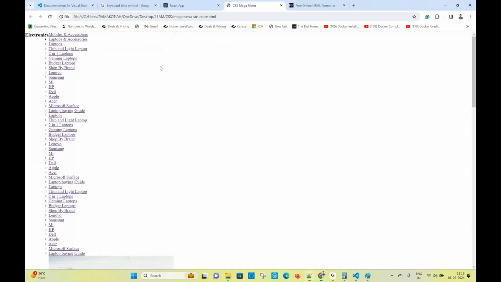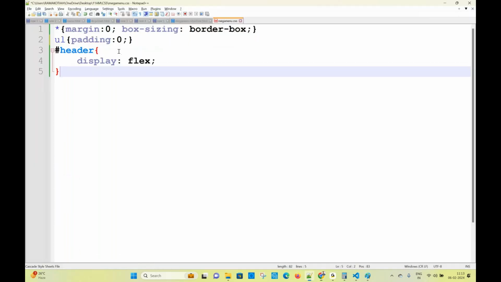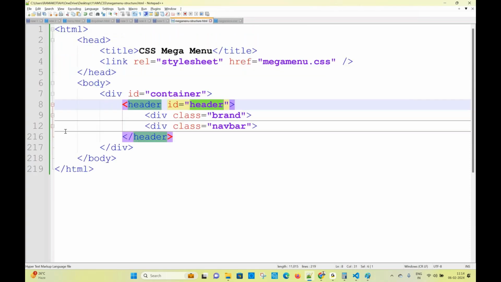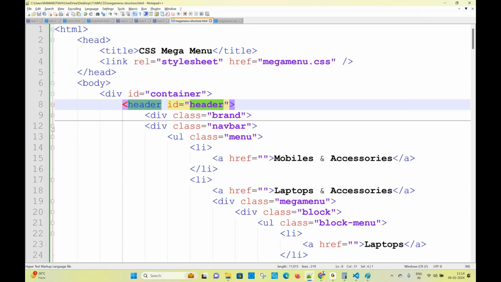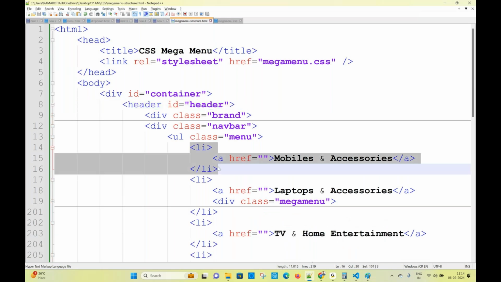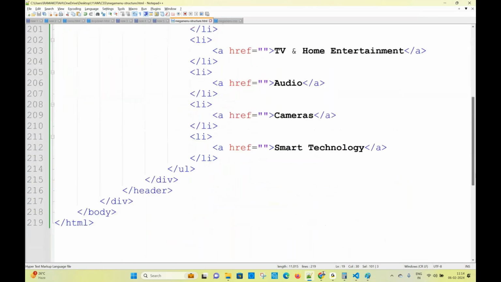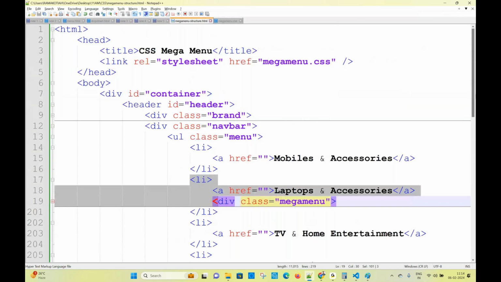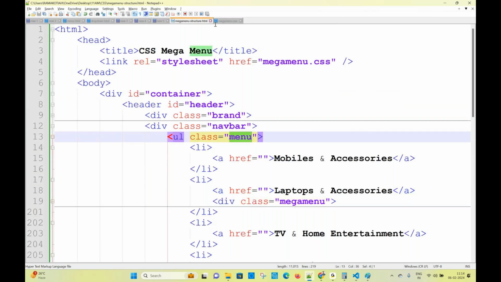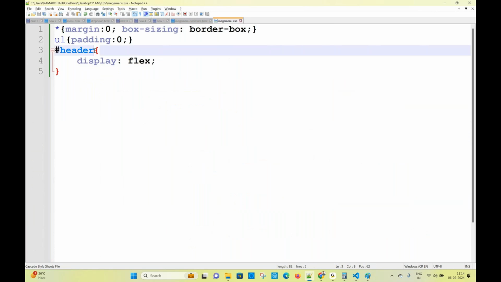So this is done. Now the menu items should be side by side. So this major task is done. Now in the nav bar, you have a lot of menu items. What are the lot of menu items? Mobile accessories, laptop accessories, TV and entertainment, and audio video. All should be side by side. Who is the father of all these LI items? Dot menu. So what I want to do, comma dot menu.